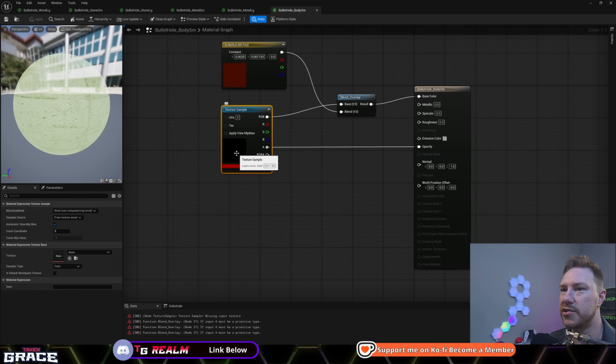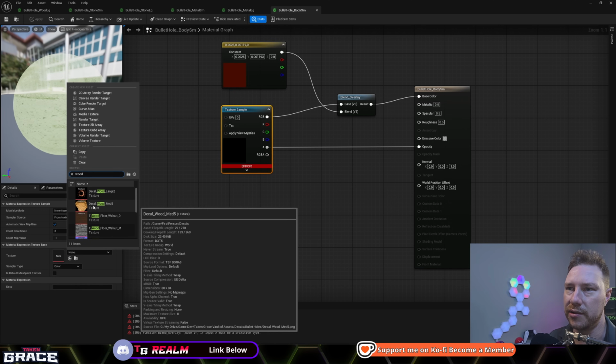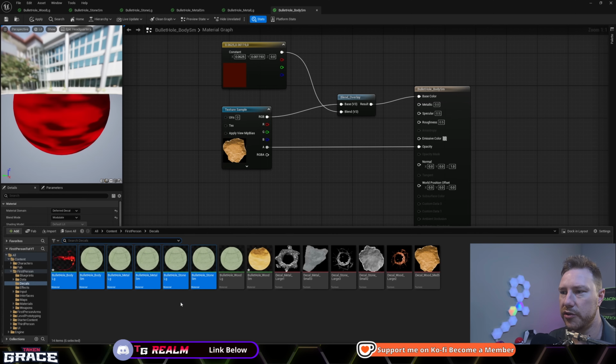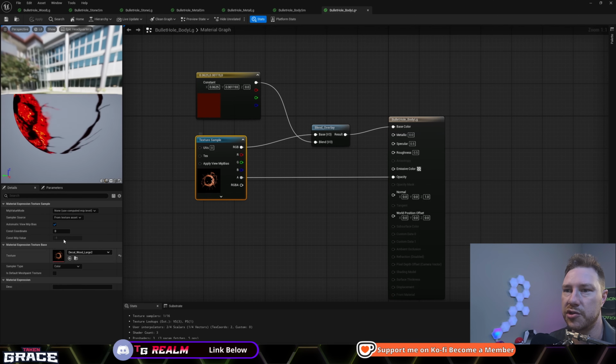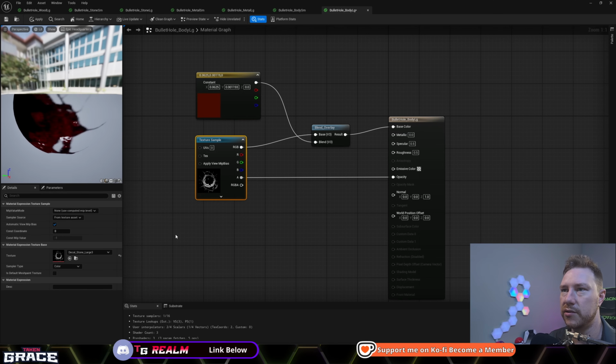Body small, same thing, except I used, I think the stone, or was it just the wood? Oh, you know what? I lied. Wood. Sorry, I lied. Bullet hole large is actually the stone one, because the stone one's closer to white, so that's why it looks better. Okay, stone.